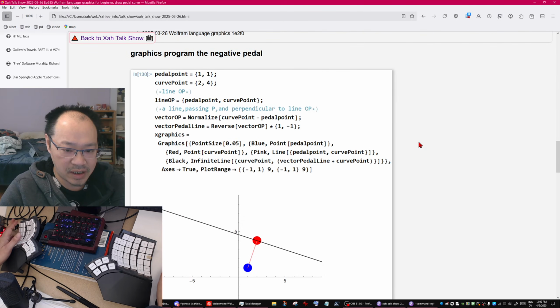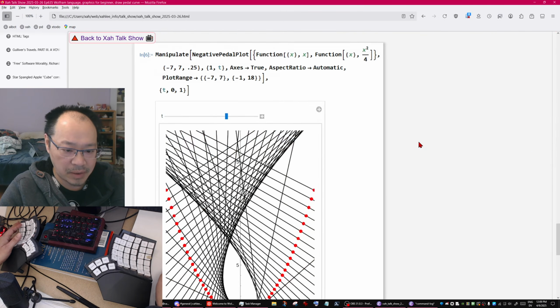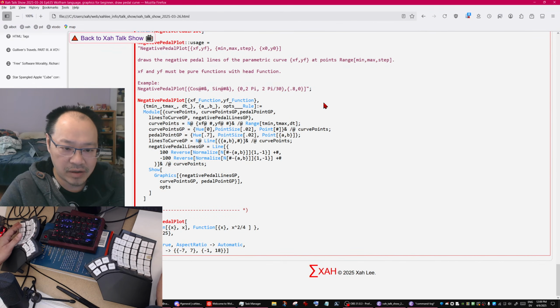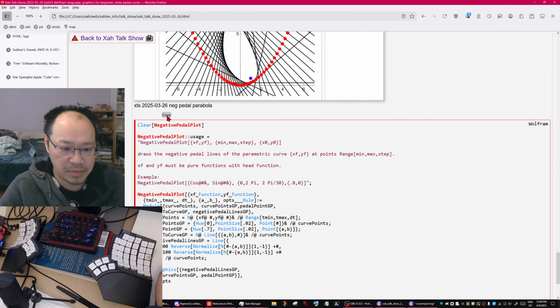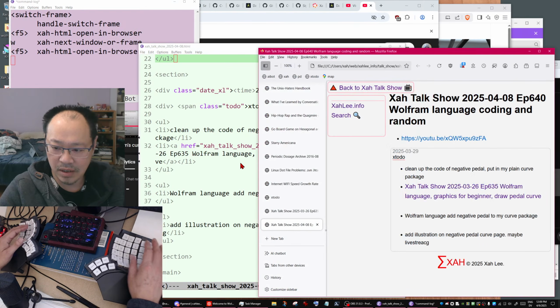Today we're gonna clean up the code here. I'm just gonna show you some Wolfram coding. Okay, so let's copy that. We need to do some cleanup code here.